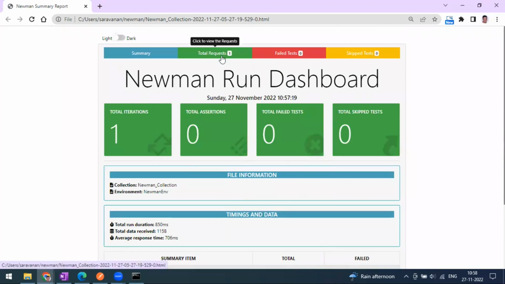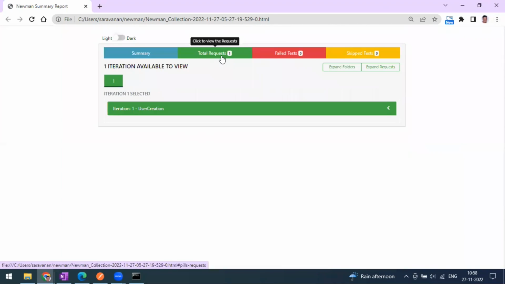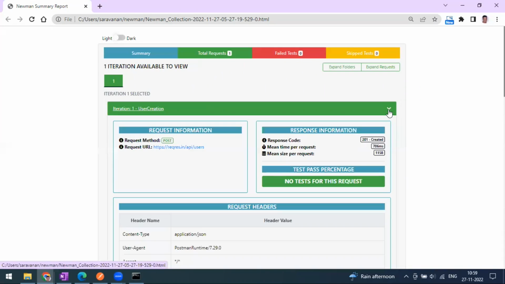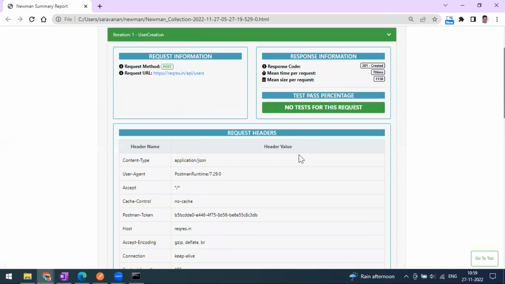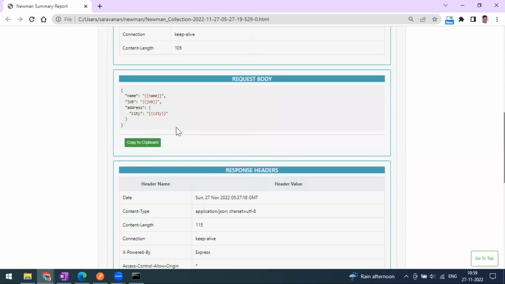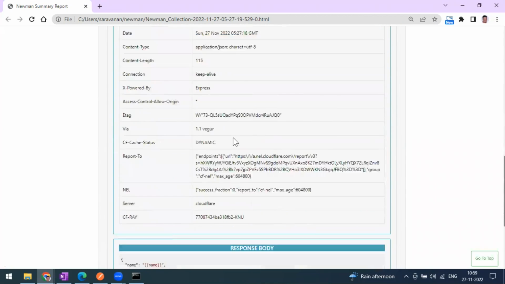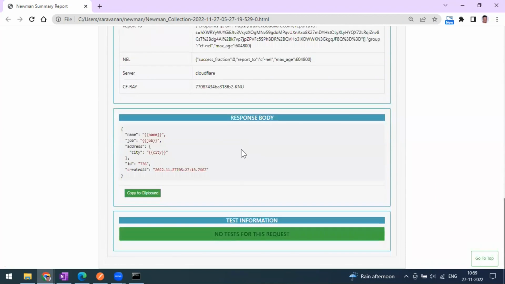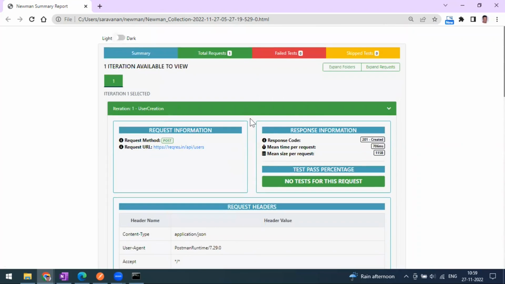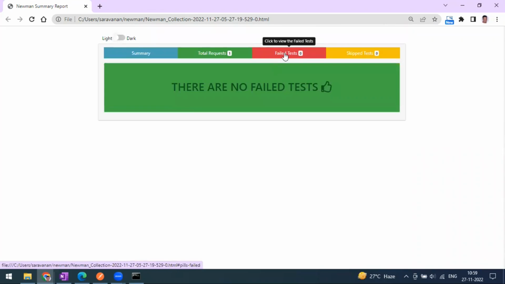So if you want to go to each individual request, that is also possible. Okay, so when you go to here, you can see this is the first iteration. So we have only one iteration, right? So in that, we are sending this as a post method, and this is the URL and response code, and how much time it took, everything is coming here. Okay, and you can see the request header details and request body details, as well as the response body. Okay, response body and response header, everything. Okay, so if any test cases fail, then you can see it under the failed test tab. Okay. And this is a summary.